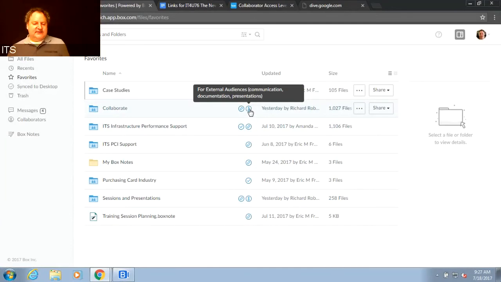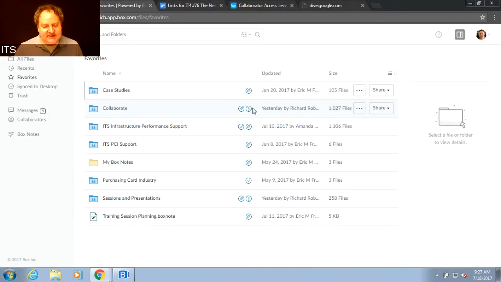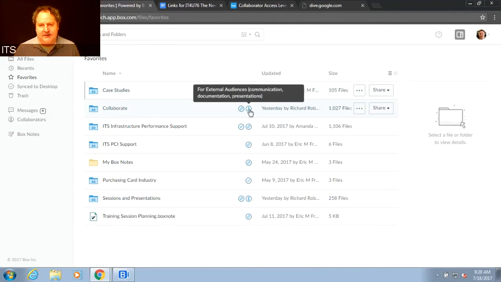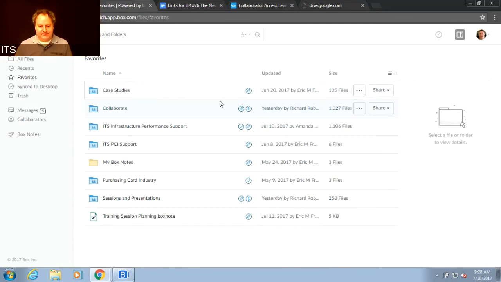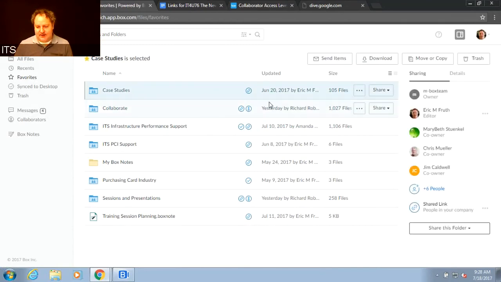And the other icon here: in the previous interface with Box, you would see the description, if you had one, right under the name of the file or folder. In this interface, it's just the icon over here. It's the little eye icon for information. And that'll give you the description if you choose to give one to your file or folder. These are just tips and tricks now that I'm showing you, so feel free to ask me questions as we conclude. There's a couple more.